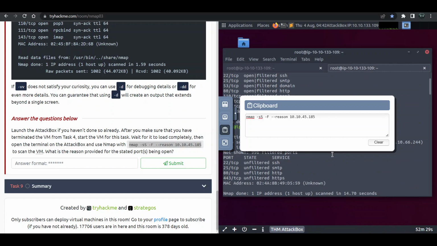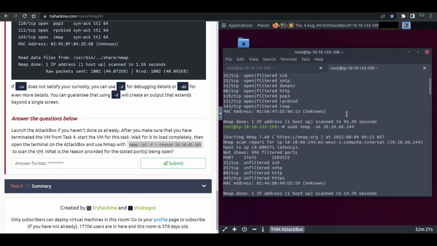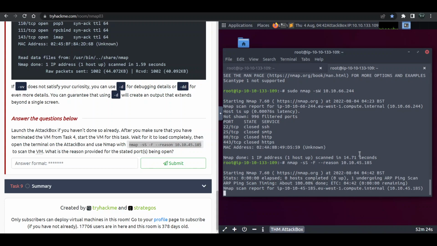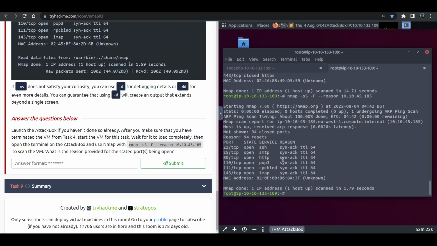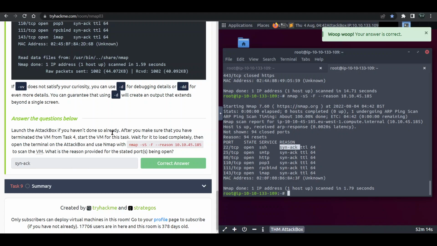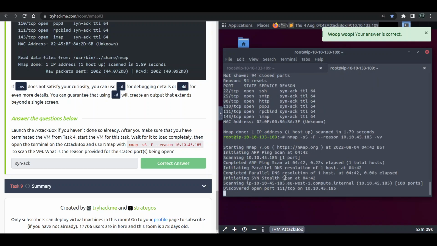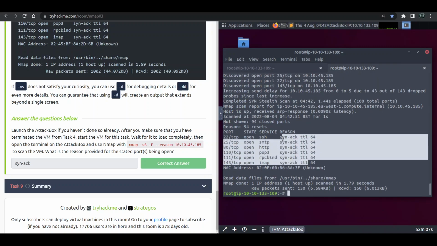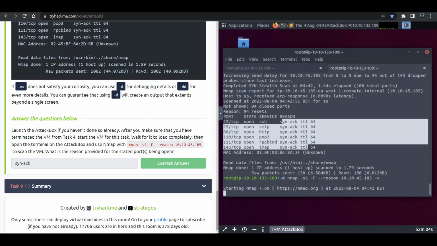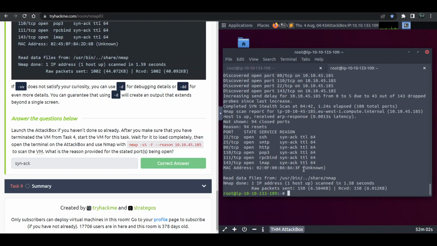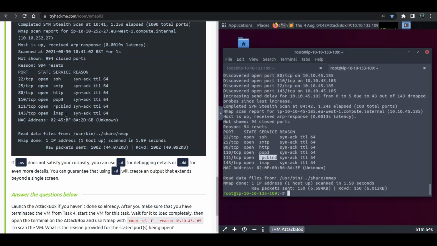Let's paste it here. So we received the reason for the IP as SYN-ACK. Let's fill it here. We got the answer. So you can use -vv as -bb, so it will give more details on why this scan. You can also use -v only, so it will show the same. So we got the RPC bind too here. I think it is there too.